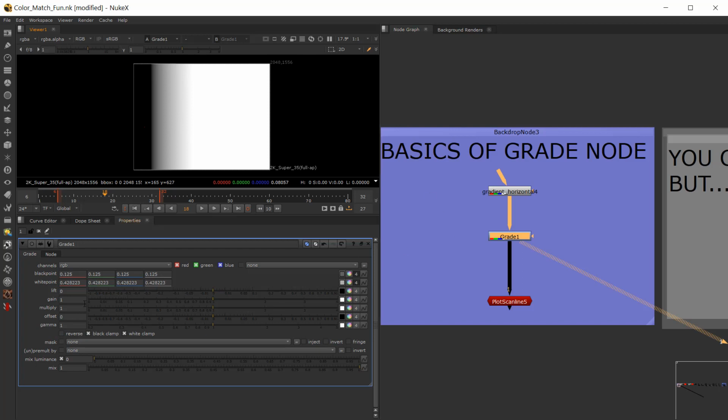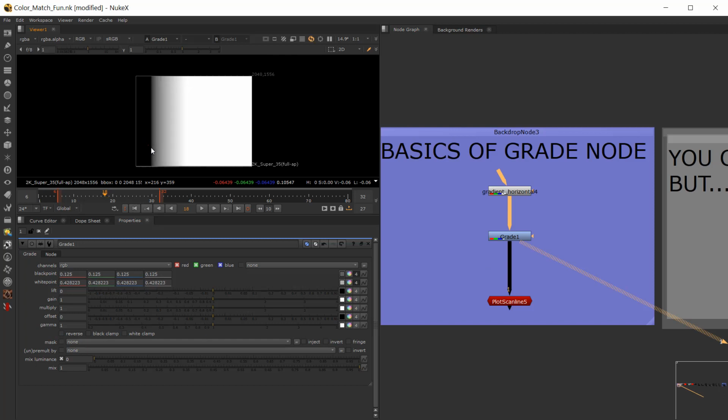With that said, the only issue is that, as we're going to talk about, using the technique of setting your black point and white point on your CG and setting your lift and your gain from your background plate can cause problems. If I turn off black clamp and white clamp and take a look, you'll see that the curve continues. The curve is actually continuous.